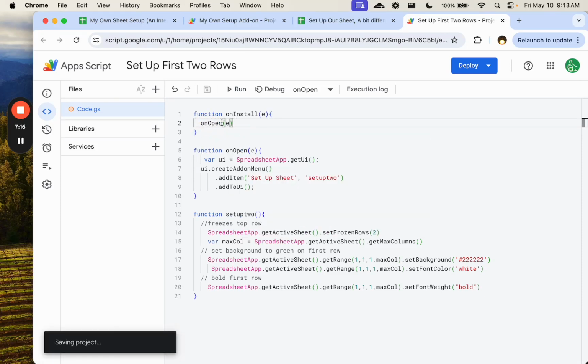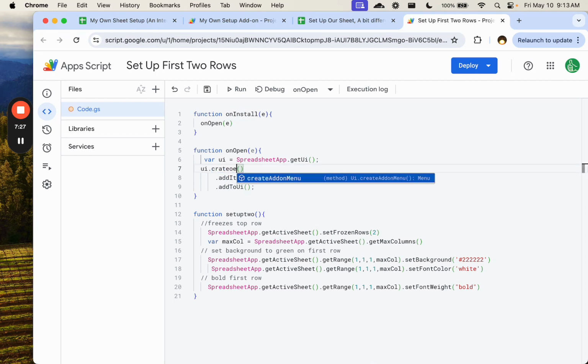We just need to run the on open once it's installed so that it actually adds it to create that add-on menu. This is a little different than I've ever shown you before. This create add-on menu normally looks like create menu, but we do have to have that add-on menu here in order to use this. So we're going to save this.